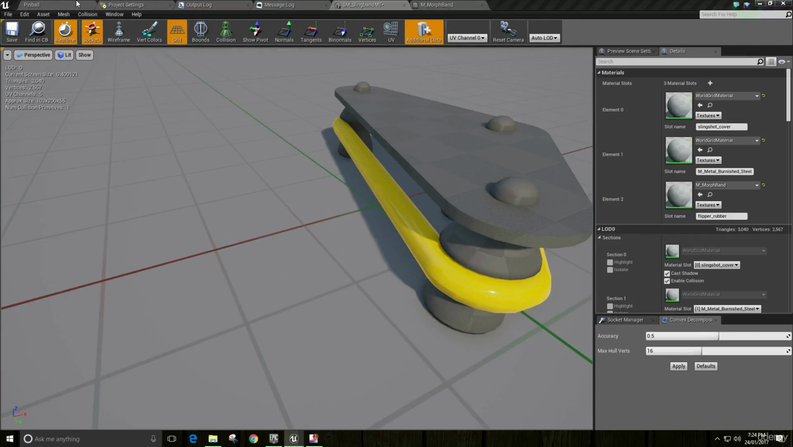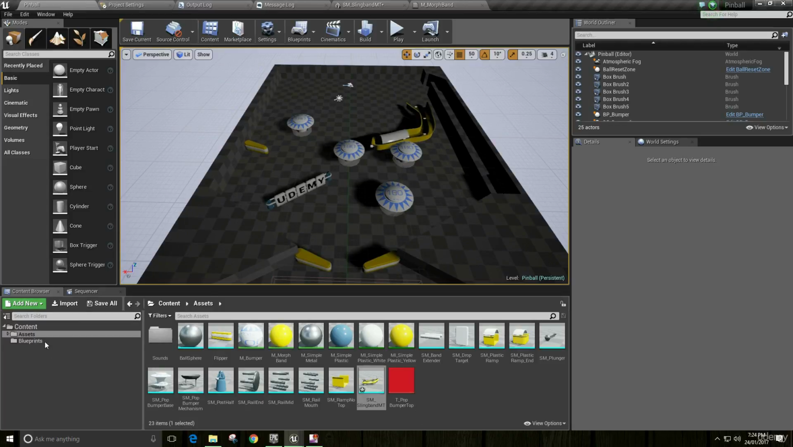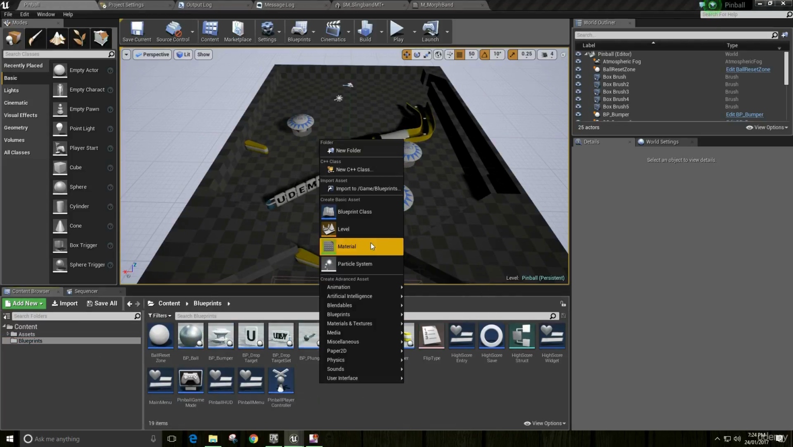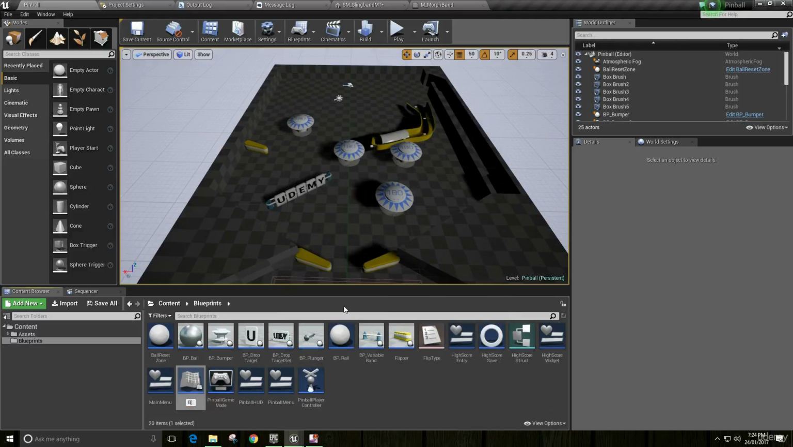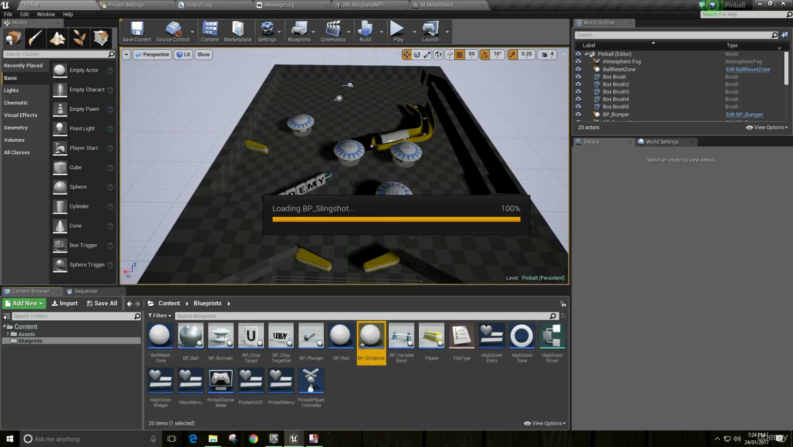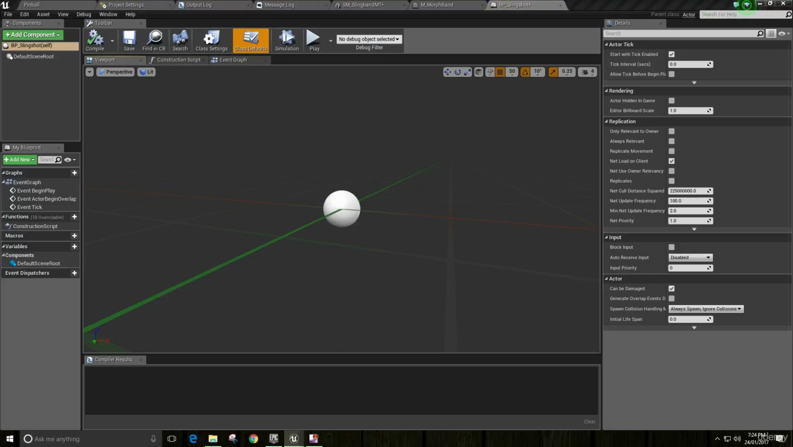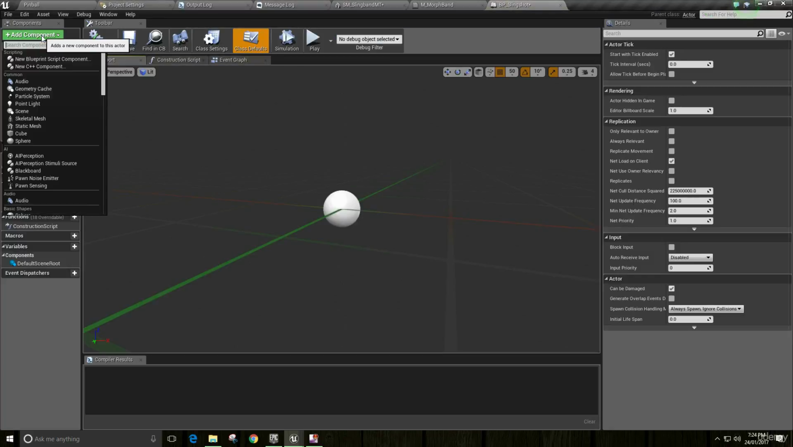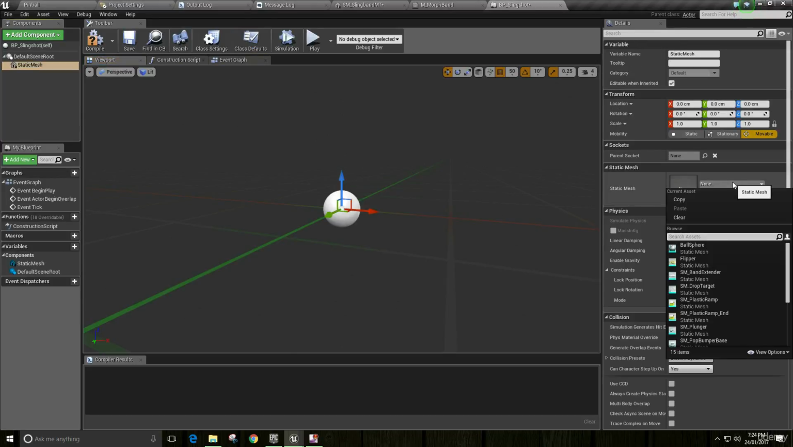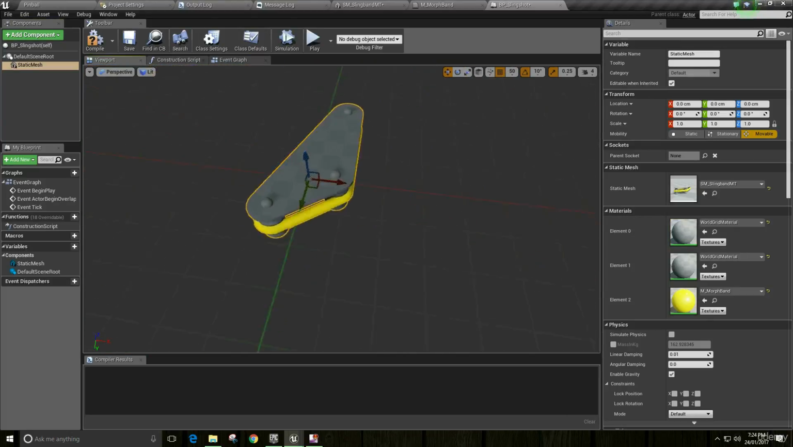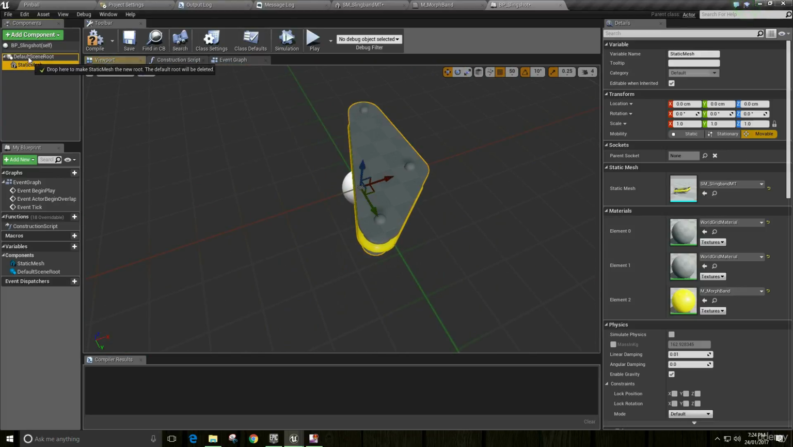So once again, I'm going to go pinball and I'm going to go blueprints, I'm going to right click and create a new blueprint class. And this is just going to be called BP_slingshot. And my slingshot asset is going to be reasonably straightforward. All I'm going to do is I'm going to set it up to have the static mesh of the sling. So add a static mesh component, set it to slingshot band. I'm now going to get this and I'm going to make it the root.